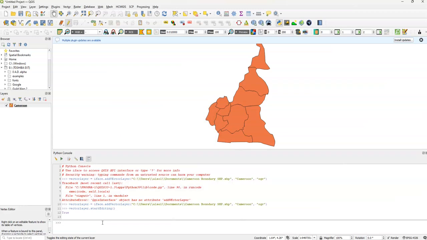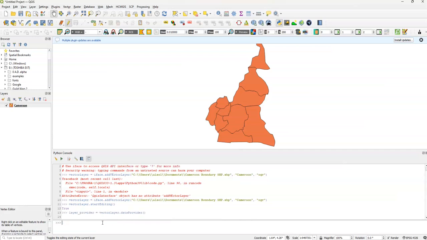So what we're going to do is create a new variable. We're going to call it layer provider. Layer provider equals vector layer dot data provider. We need to make that right. Layer provider equals vectorLayer.dataProvider. Now we're going to add some attributes to this. So we're going to type out layer provider dot addAttributes.